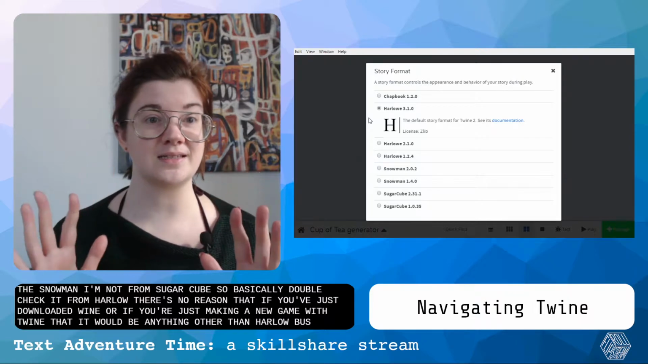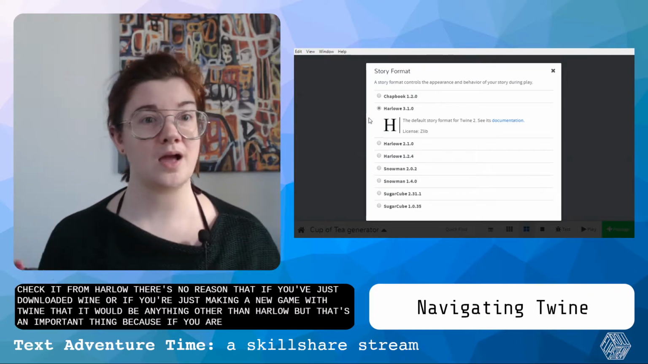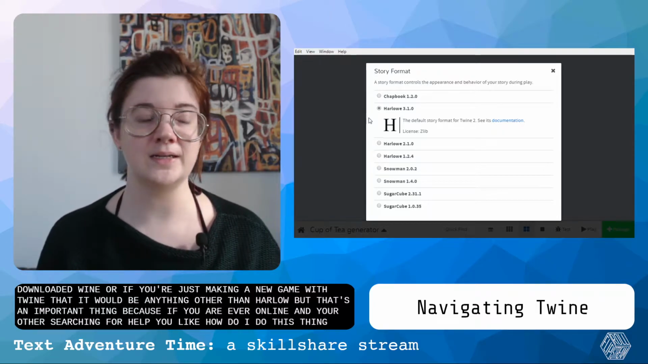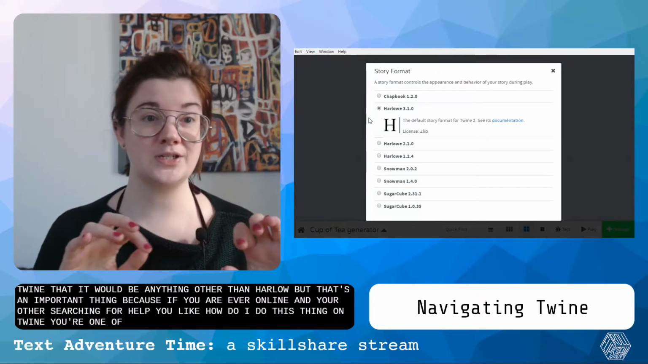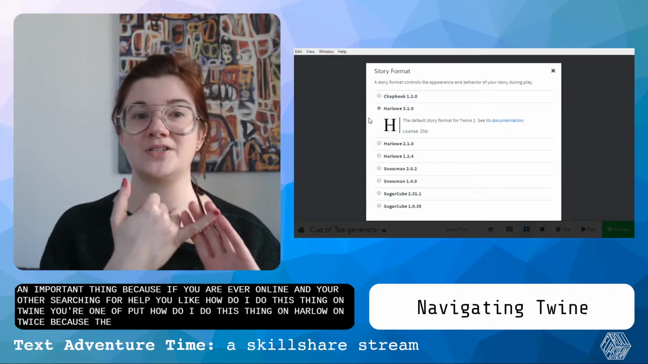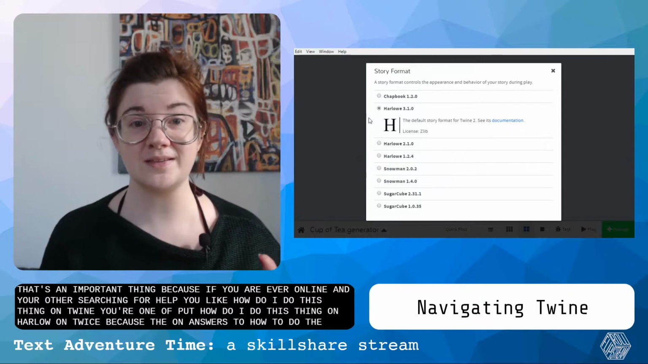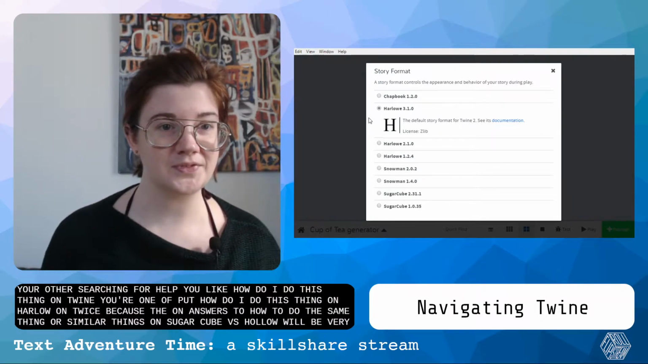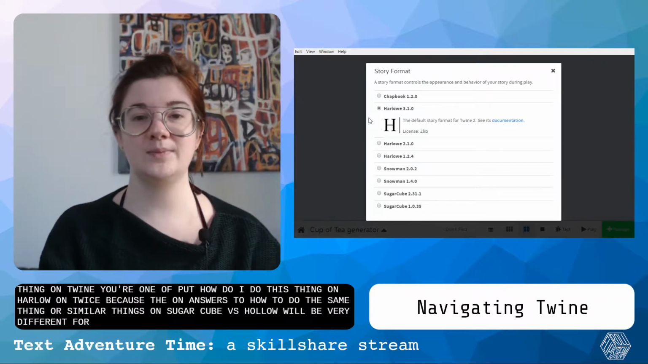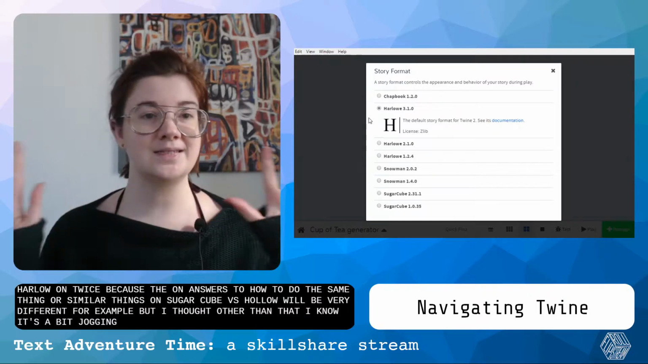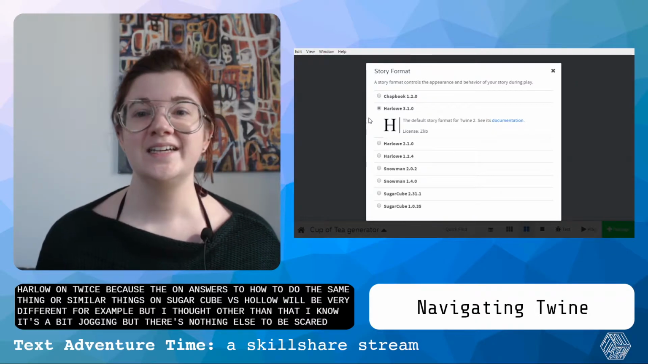But that's an important thing, because if you are ever online searching for help, like, how do I do this thing on Twine? You'll want to put, how do I do this thing on Harlowe on Twine? Because the answers for how to do the same or similar things on SugarCube versus Harlowe will be very different. I know it's a bit jargony, but there's nothing else to be scared of there.